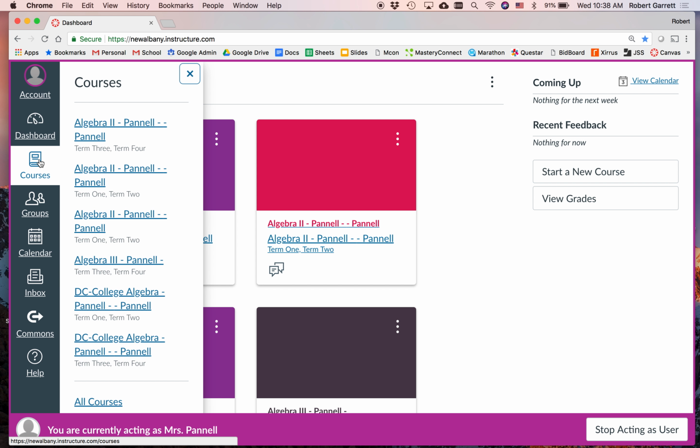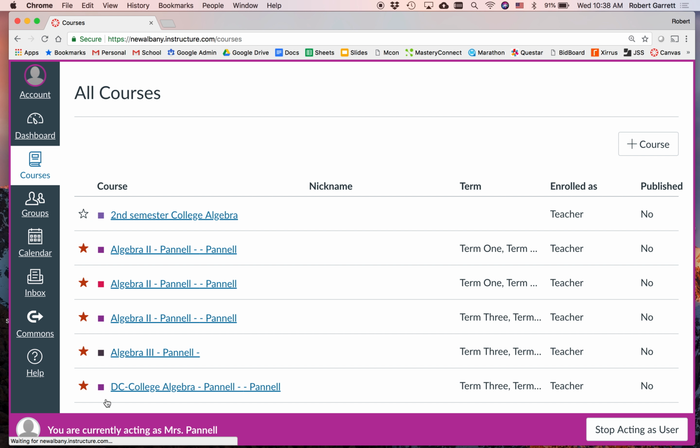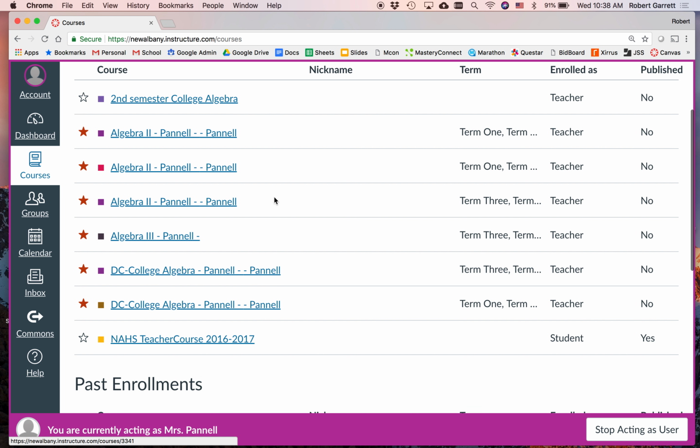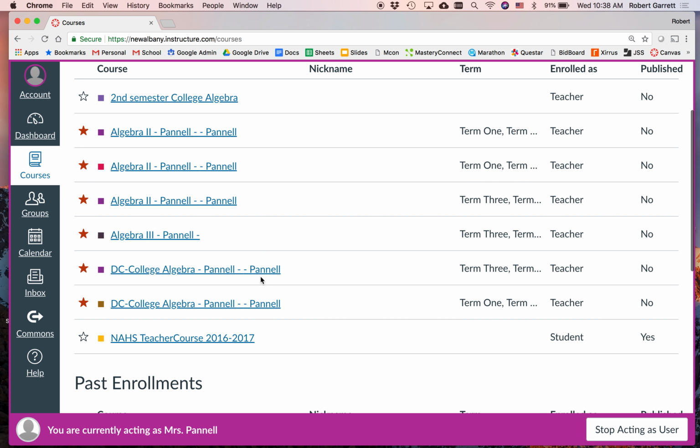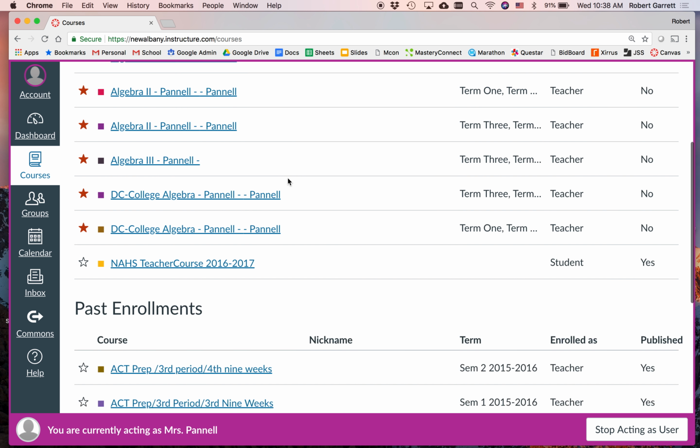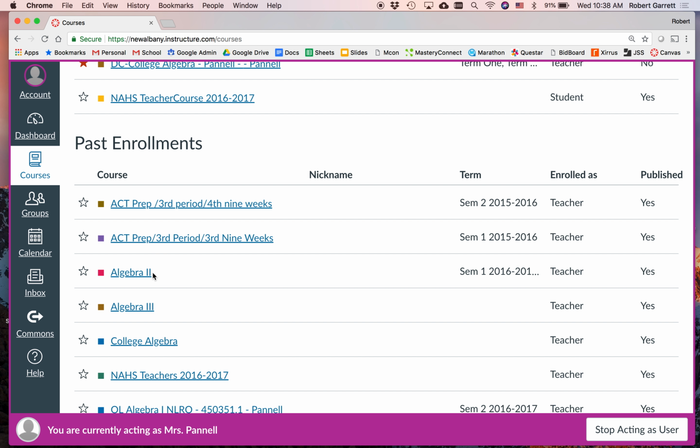So if I click over here on courses and click all courses, you can see here are my new courses. So here's Miss Panel's Algebra 2 for term 1 for this school year. So what we want to do is copy this past Algebra 2, and then cross-list these two courses into it, since these are her two Algebra 2s. And so, Ms. Speck, what would we do to start to get this Algebra 2 copied in the first place?